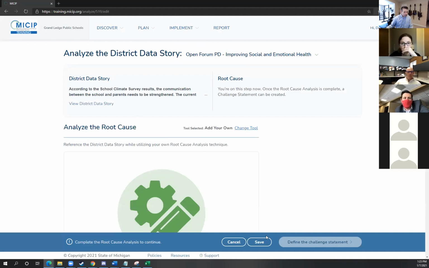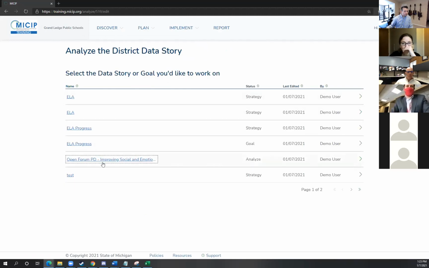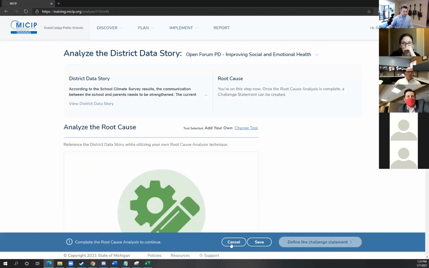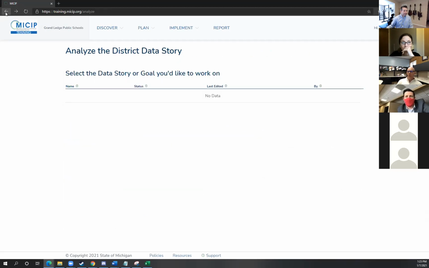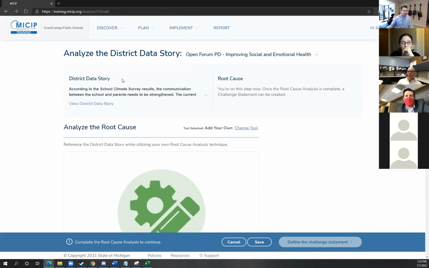Trying to think of how to go back. It's not letting me. Oh, come on. The dreaded back button. Let's see what happens. It put me into an endless loop. Change tool. There we go.